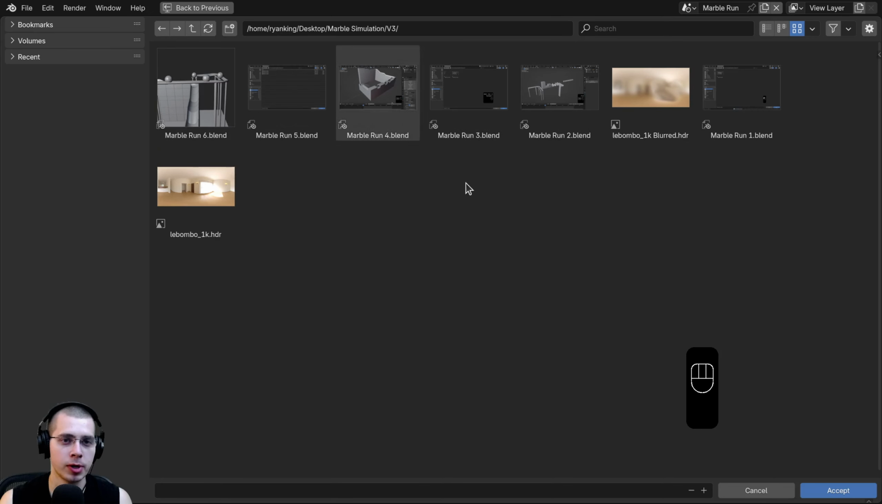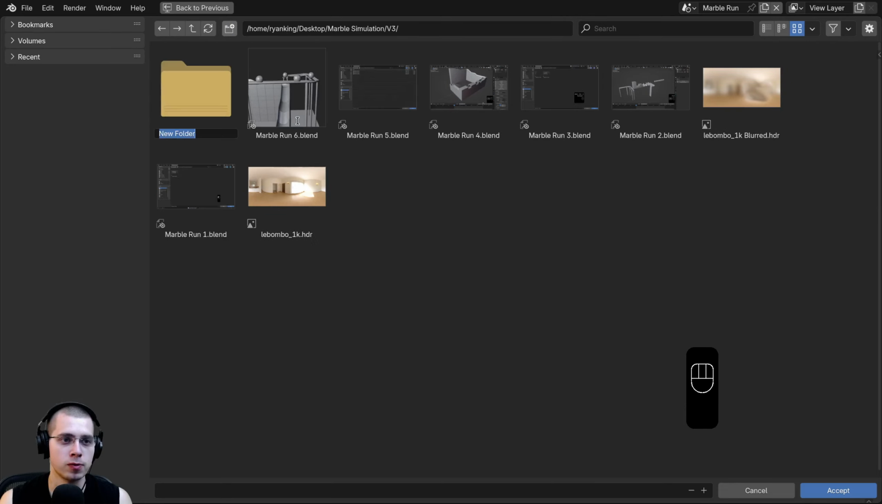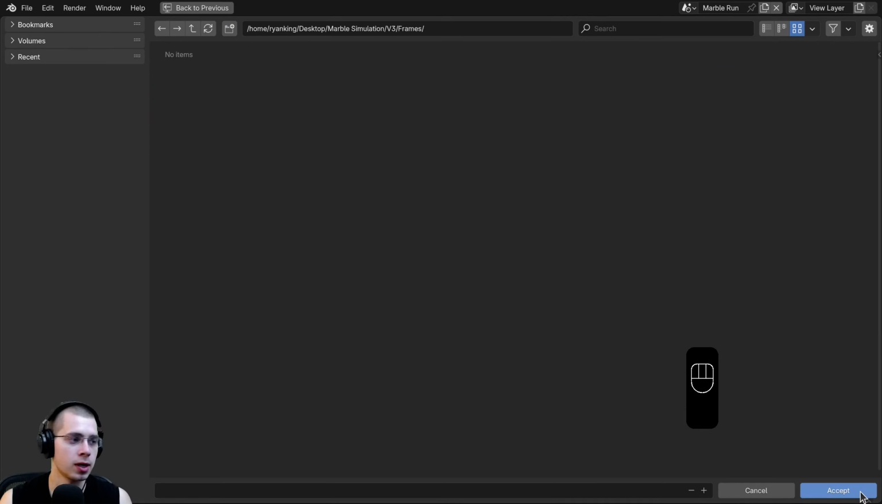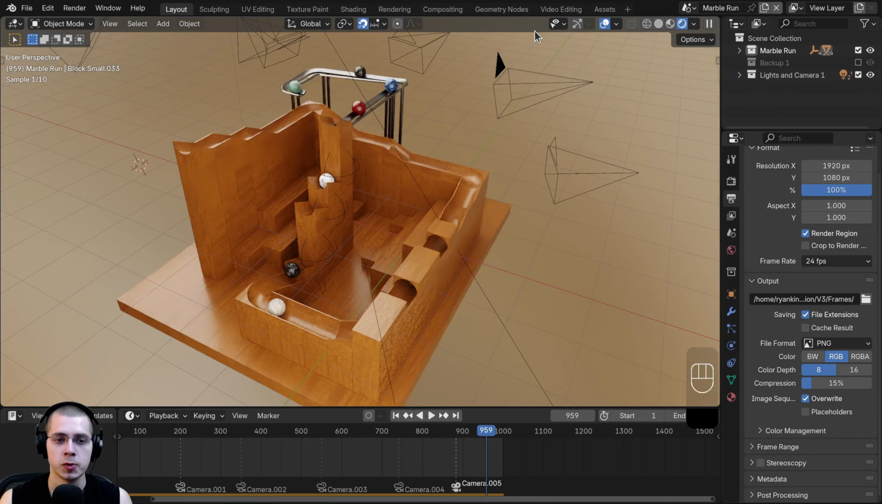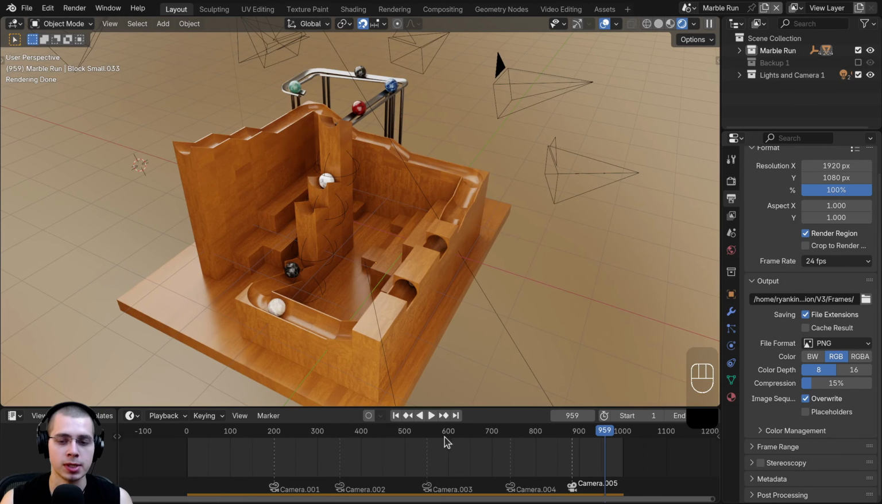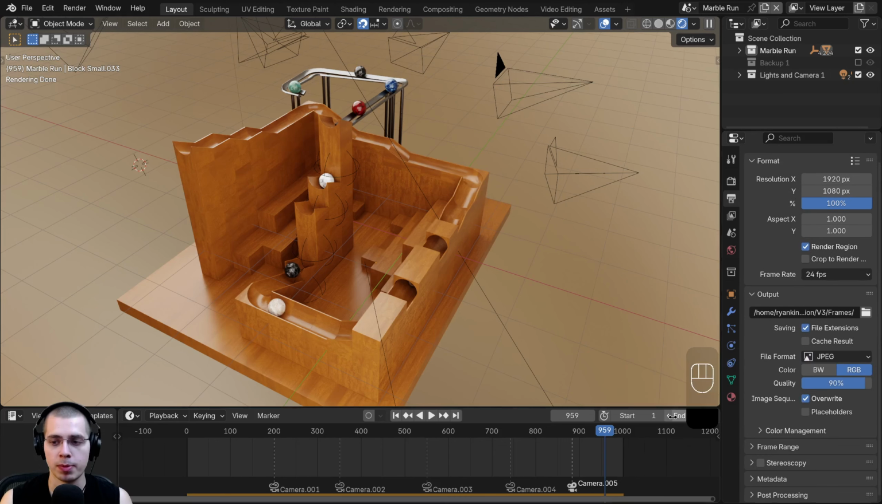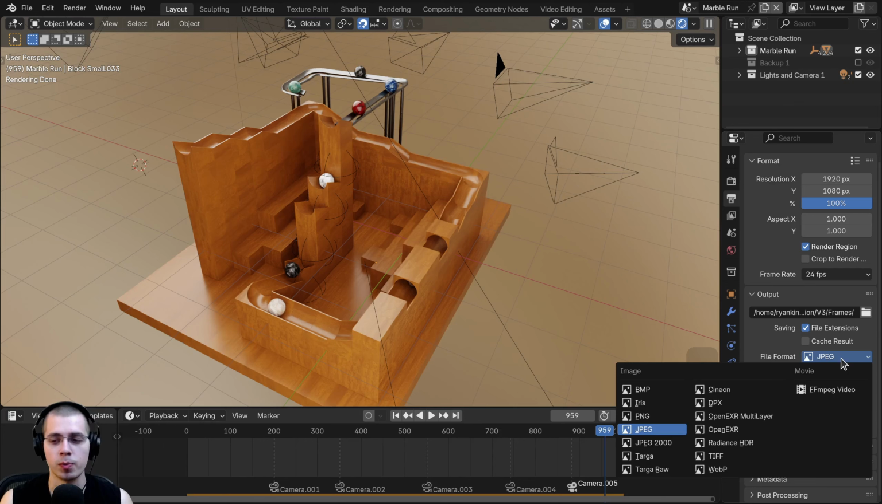And what I'm going to do is go here into the folder with my project files, and I'm going to click on the plus to add a new folder, and I can just call this frames, and I'll go into the folder and then click on the accept button. So it'll render out all the 1000 frames into that folder. And then also here on the file format, I'm going to choose JPEG instead, and I'll turn the quality to 100. So it'll still be decent quality. I'm turning the quality to 100, but the file size of all the images won't be quite as big.